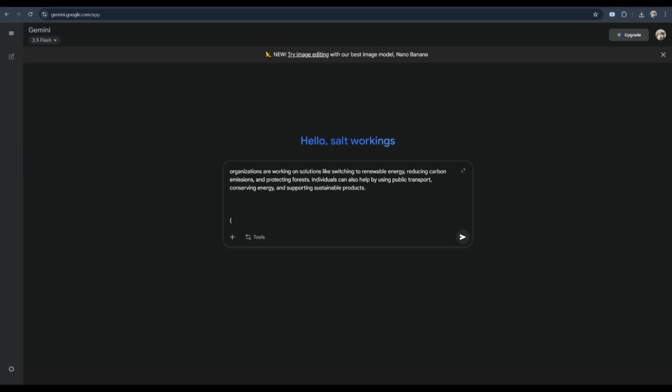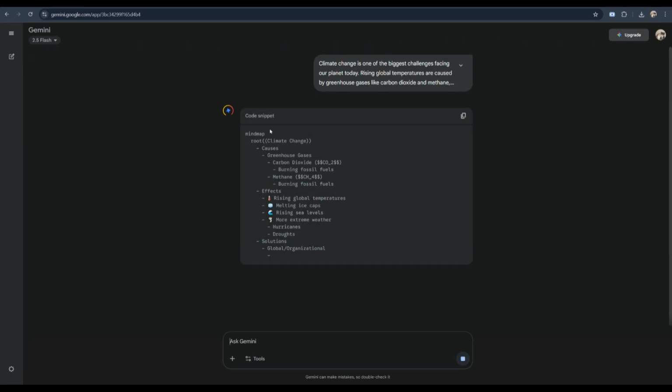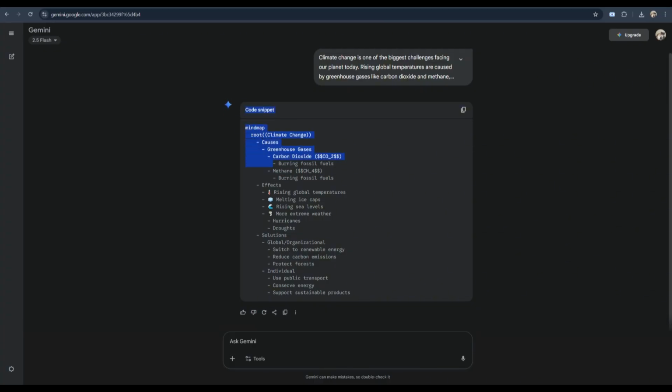Now, in the prompt box, type something like, "Turn this text into a mind map. Organize the main topic in the center, key ideas as branches, and supporting details as sub-branches." Gemini will instantly summarize your text into a mind map structure, showing the hierarchy of ideas in a way that's easy to follow.